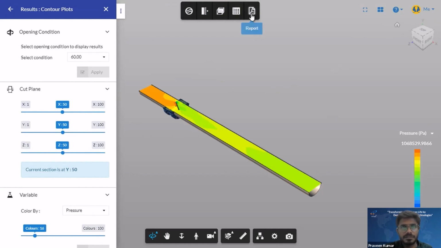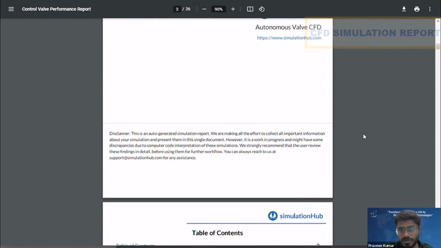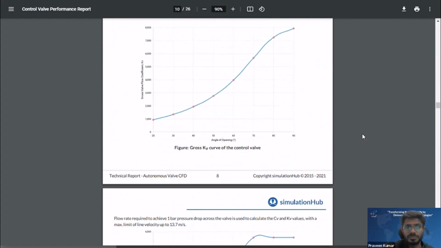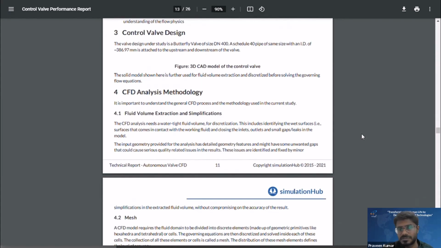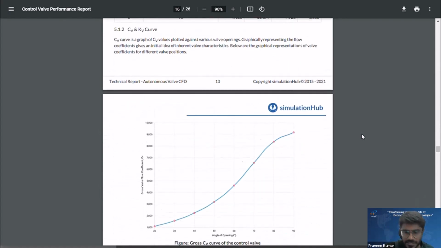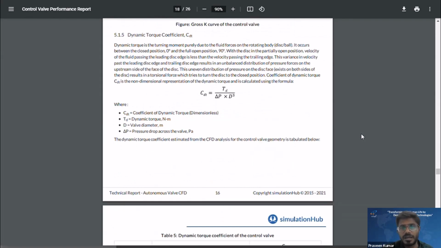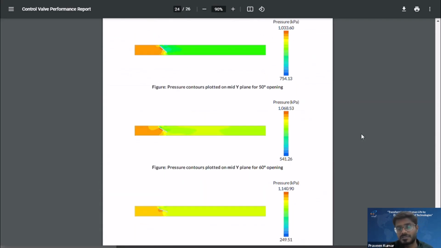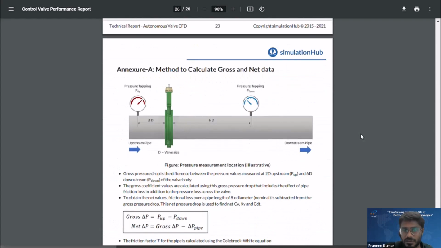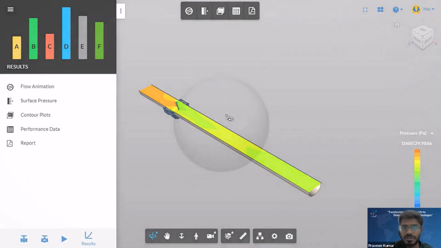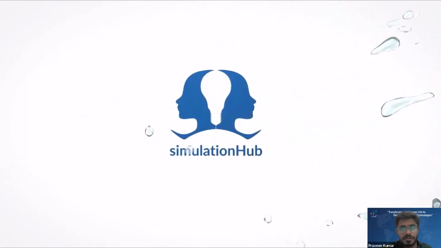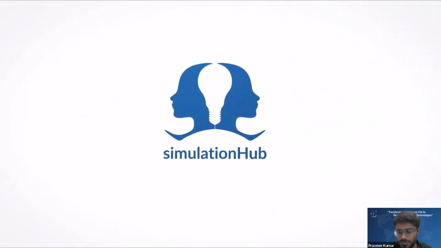Now the user can view the report, the auto-generated report, where it has all the information: the CV table, the curves, CD tables, the detailed explanation about the CFD process followed, and all the color cut sections. Necessary cut sections for all the openings, pressure and velocity, everything is included in the report. So this is a very consolidated report, which you can readily hand over to the intern. So that's about the demo.